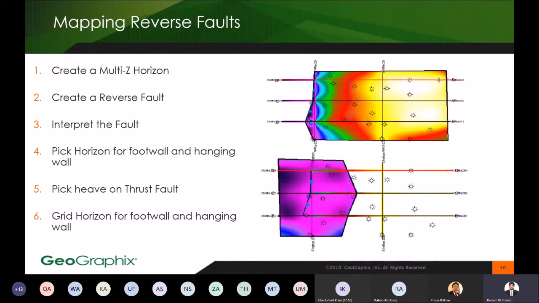You first have to create a multi-Z horizon and then create a fault that you have to specify to be a reverse fault. You pick the fault, you pick the horizon with multiple Z values, including in the overlapping areas. You can actually make separate picks on the footwall side, separate picks on the hanging wall side. You calculate your heaves, and then you just grid the horizon independently for the hanging wall and the footwall. That's simple.